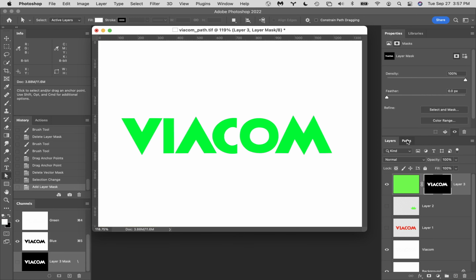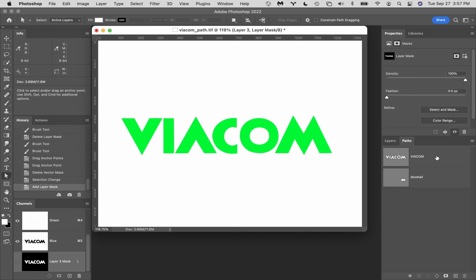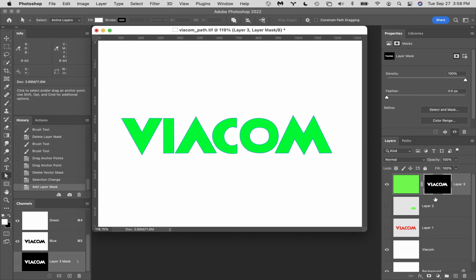I'm going to go back to my path and select the Viacom. You have to have the path selected that you want to use as a vector mask. So Viacom is active, back into the layers palette, click on add another layer mask. This has now got my new path on it, or a copy of my path on it.